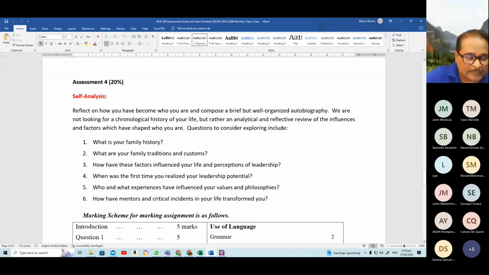It is sort of a self-analysis. So the idea here is that we're going to be engaging in a lot of self-reflection in this course. You are going to be required to sit and think about yourself and evaluate how you have become the person you are today. Now, one of the ways we encourage you to do that is by doing a self-analysis. In that self-analysis, you're going to be expected to write about who you are as an individual.